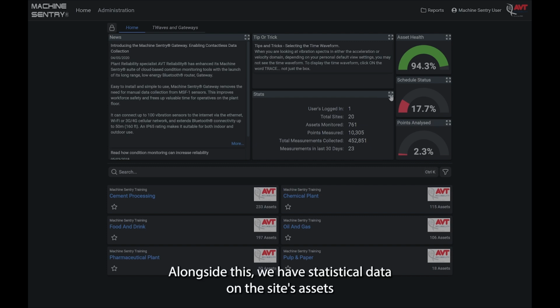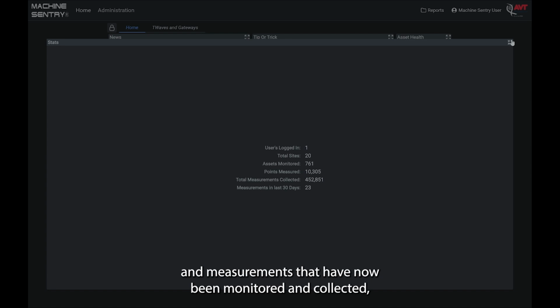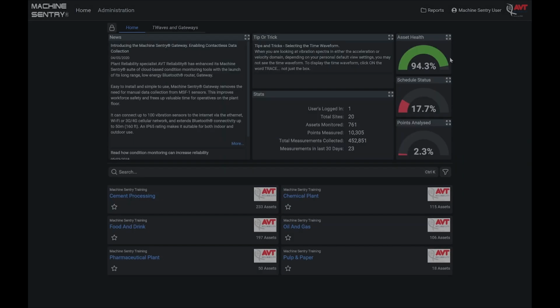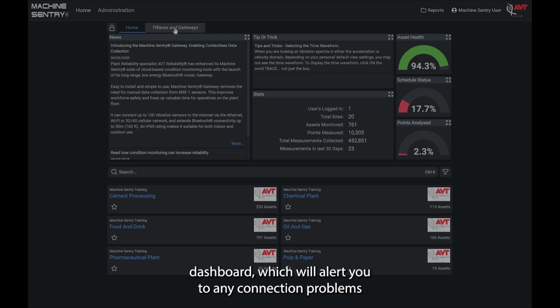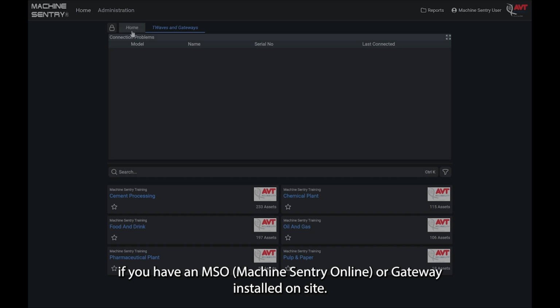Alongside this, we have statistical data on the sites, assets and measurements that have now been monitored and collected, along with KPI indicators that you may be familiar with if you have used Machine Sentry before, namely asset health, schedule status, and points analysed. The KPIs summarize all the sites that you currently have access to. There is also the T-Wave and Gateways dashboard, which will alert you to any connection problems if you have an MSO or gateway installed on site.